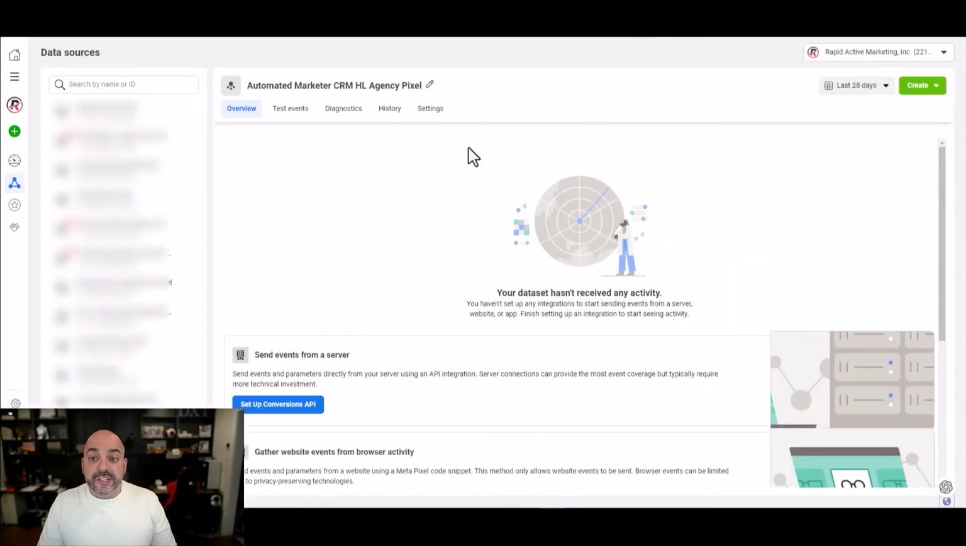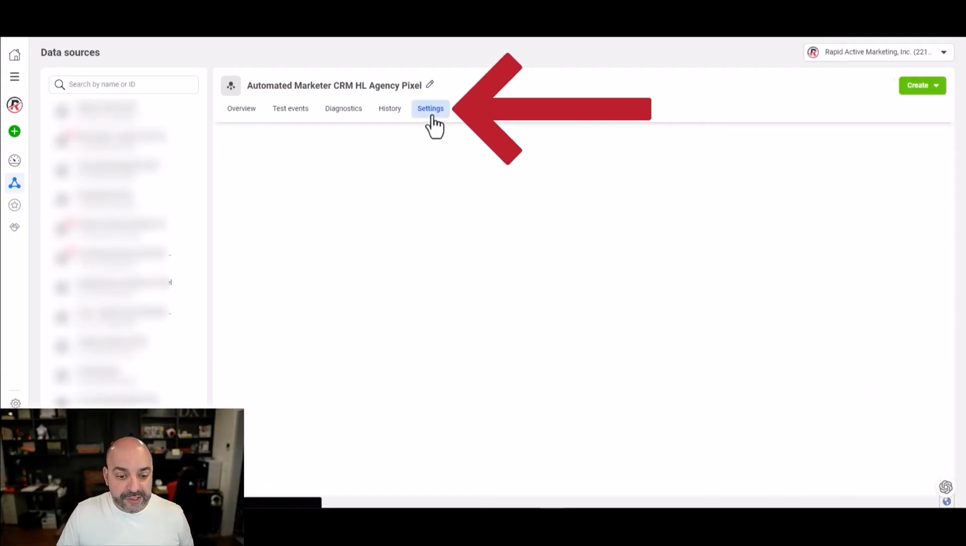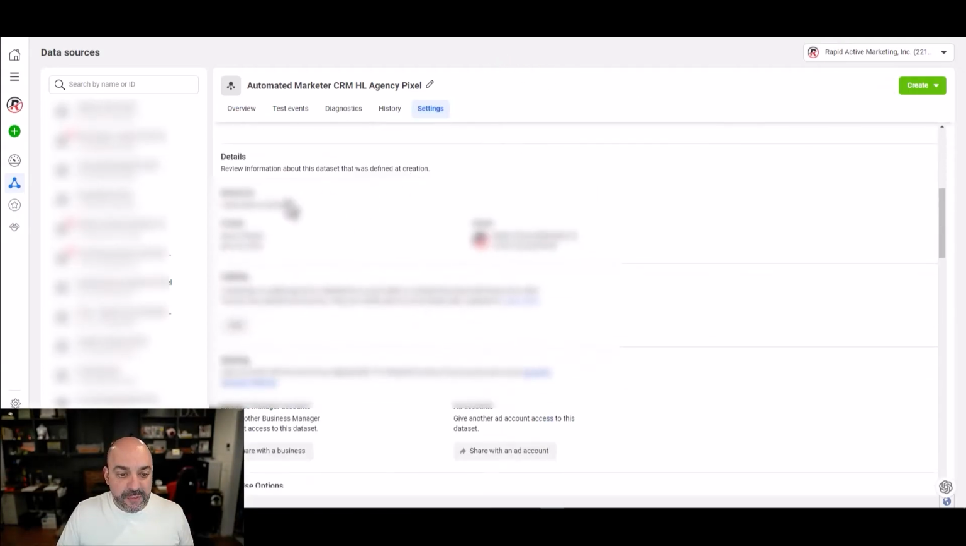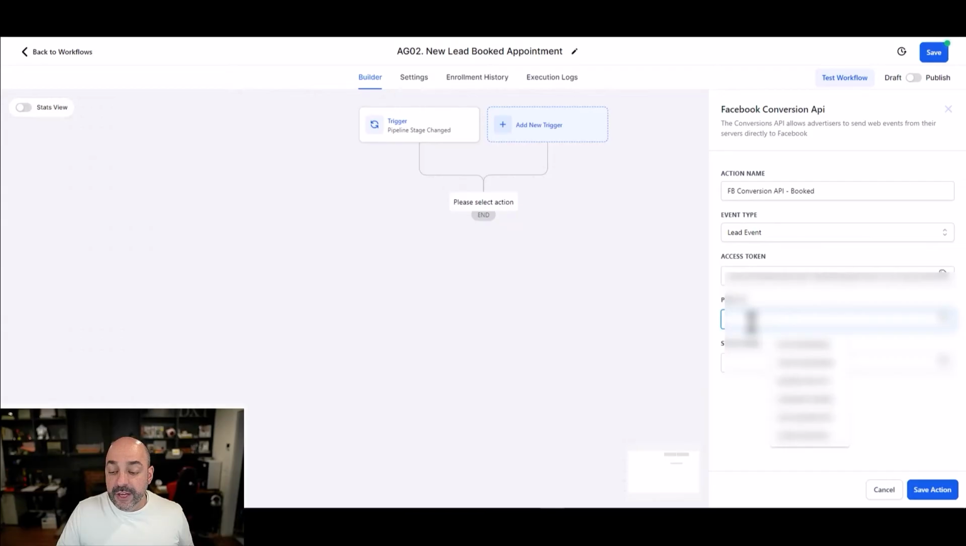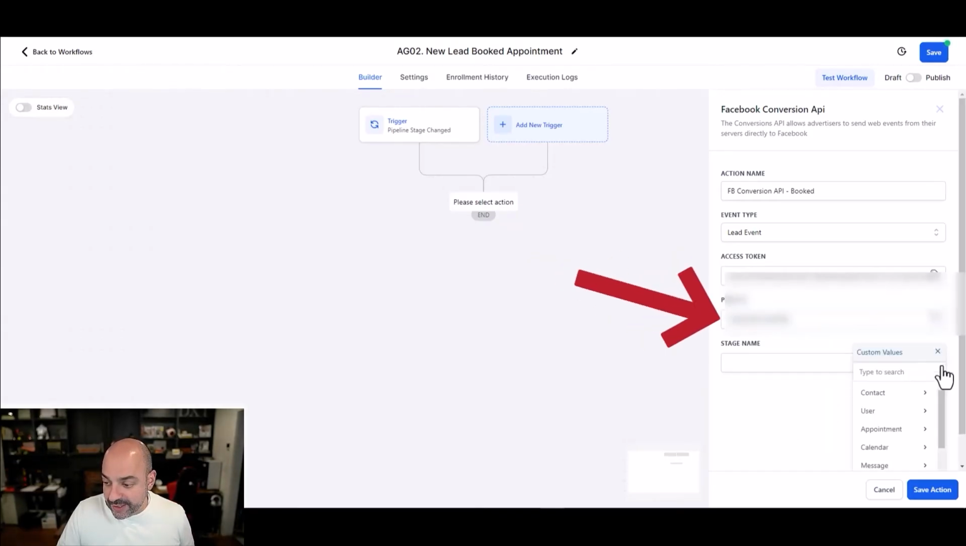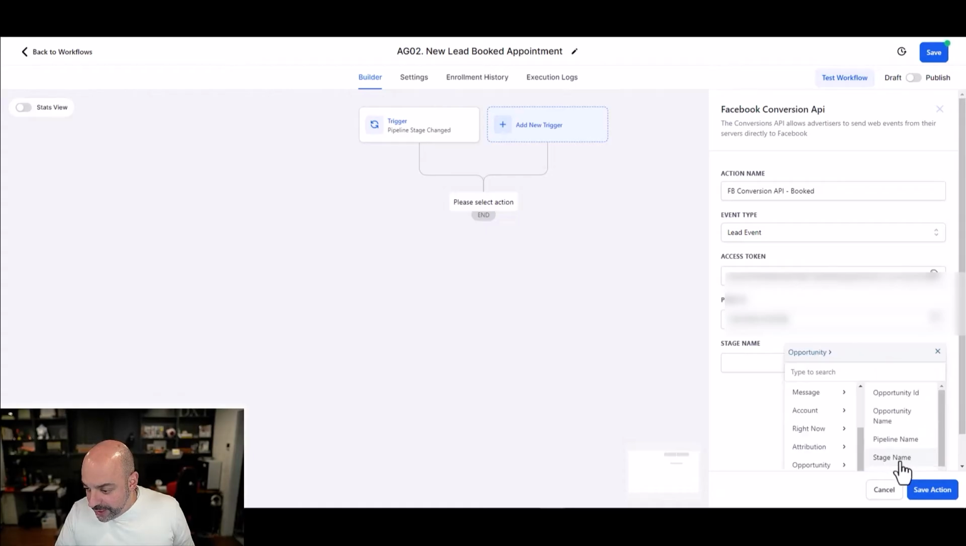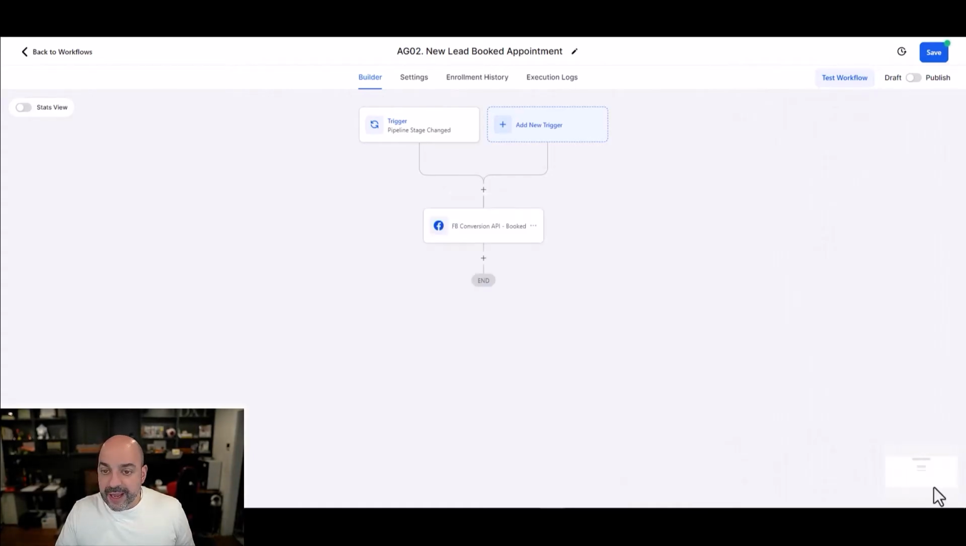Now it's going to come back here and ask you for an access token. So what you're going to do is go to settings. Inside of settings, it's going to be right here. This is your data set ID, the old school pixel ID. They just changed the name of it. Then you're going to get your pixel ID, data set ID, drop it right in here, the stage name, and it's going to be opportunity stage name. And you're going to save action, and then hit save again.